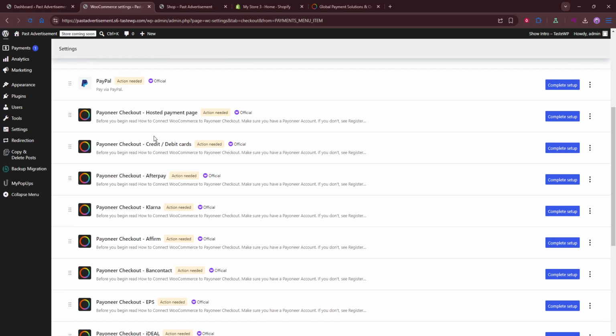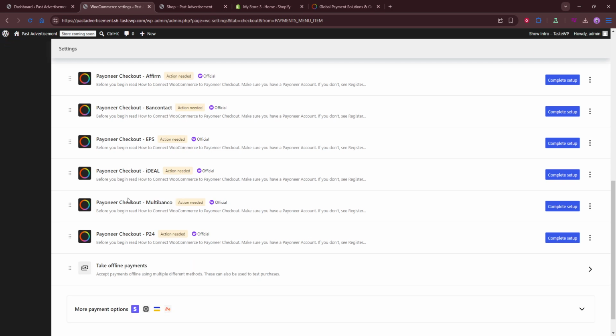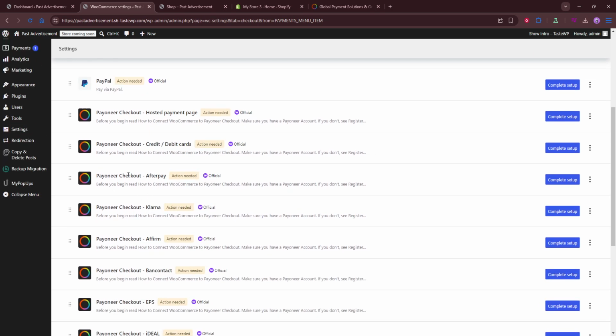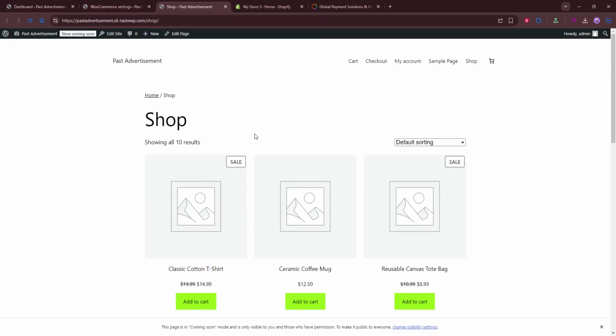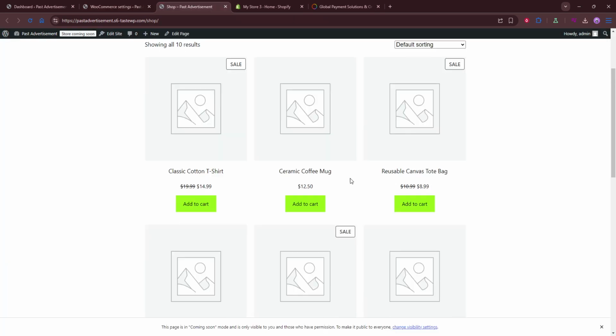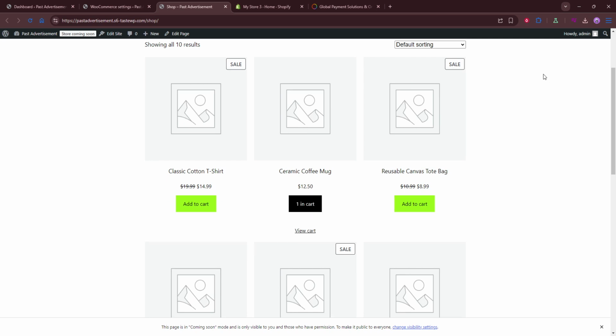With the gateway now configured, the next step is to complete a test order. This is one of the most important parts of the setup, because it lets you verify that the customer checkout experience works as expected. During the test, pay attention to whether the payment goes through successfully and whether WooCommerce updates the order status correctly afterward.